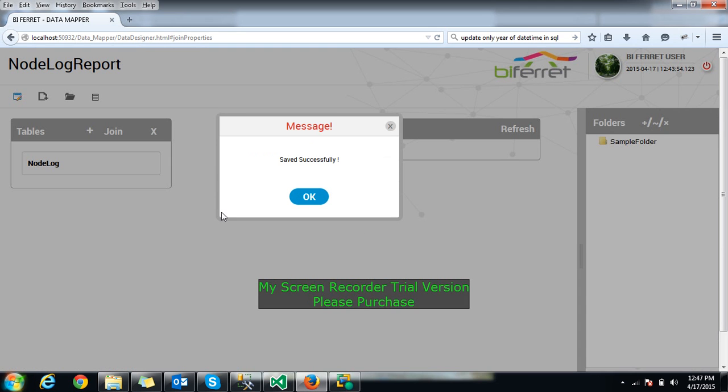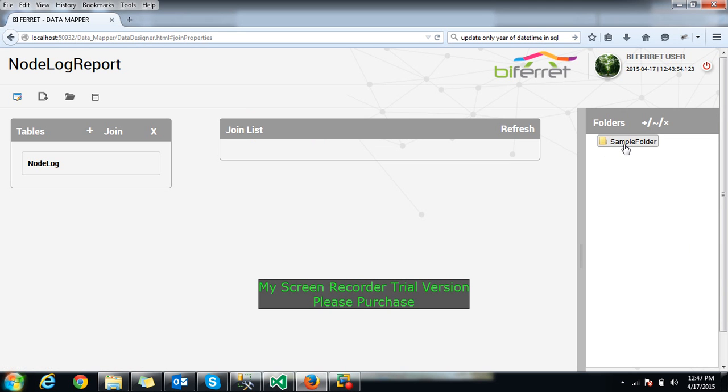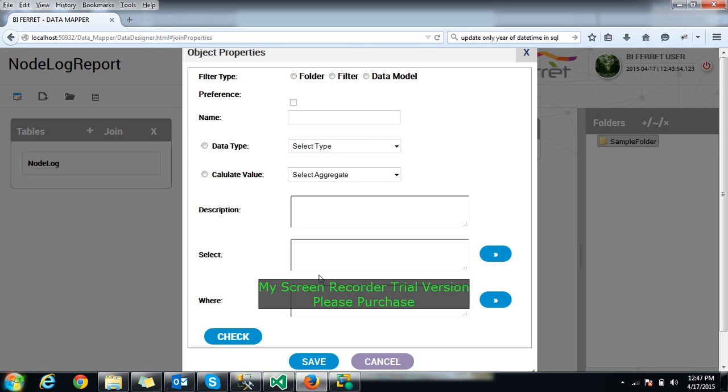and save. And if I want to add something in this folder, then I just have to select this folder and click plus, and I have to give a name. And this is the select portion. This is the filter type. I'm going to select data model, and I have to give a name for my data model, simple data model. And this is the select portion, and this is the where portion.